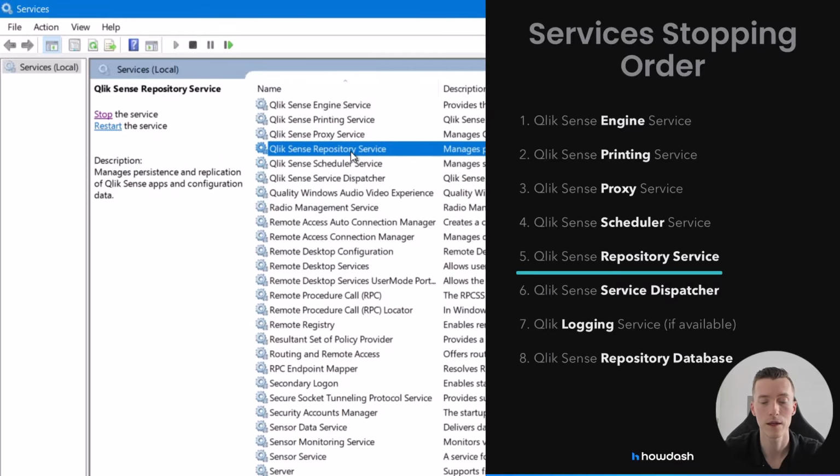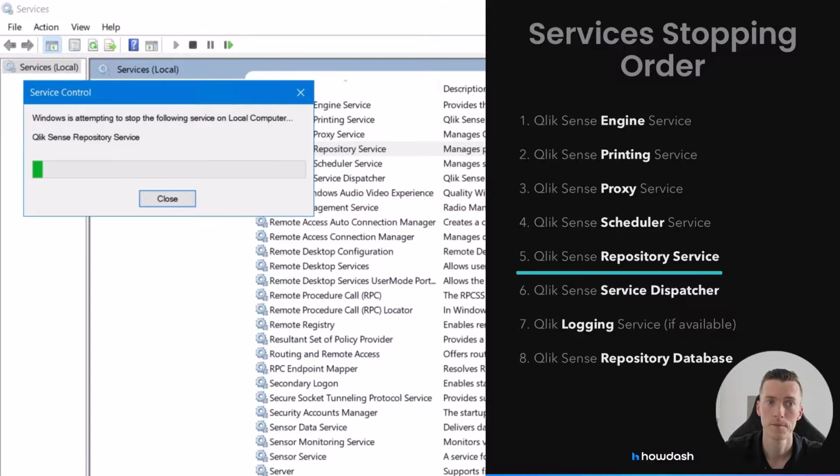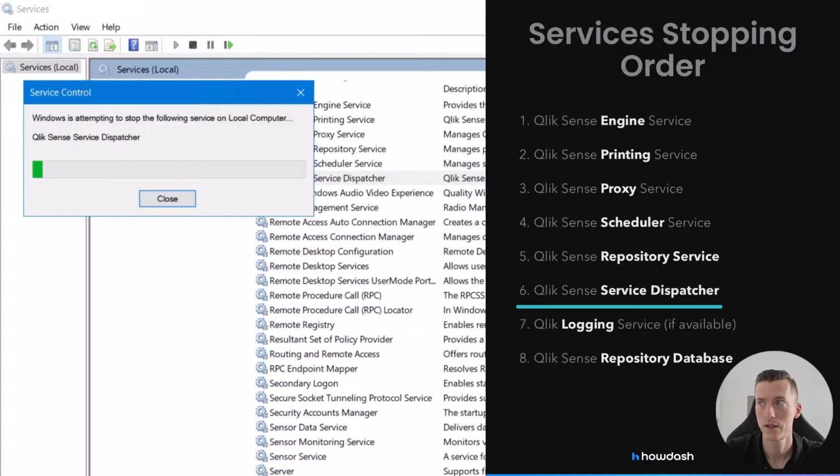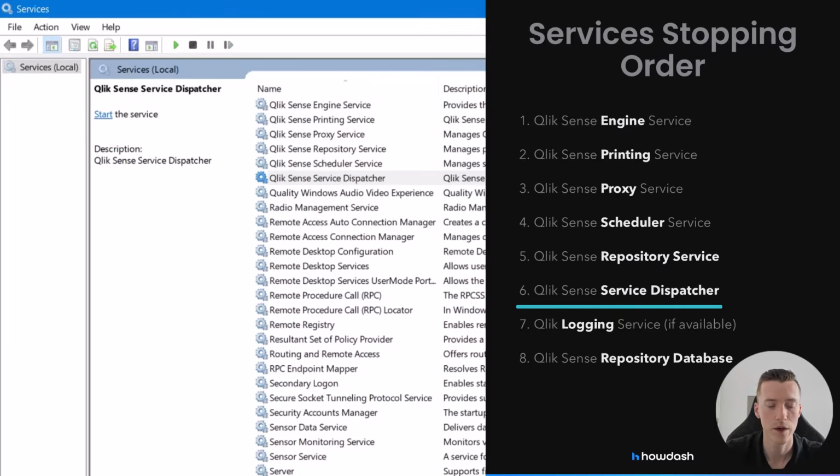If you have a bundled installation of PostgreSQL, then you will have the Qlik Sense repository database in addition to the Qlik Sense repository service. So just make sure to stop the repository service first. Then we'd stop the Qlik Sense service dispatcher. And if you have a Qlik logging service, that one would need to be stopped next.